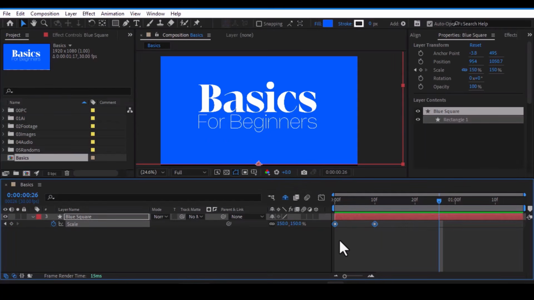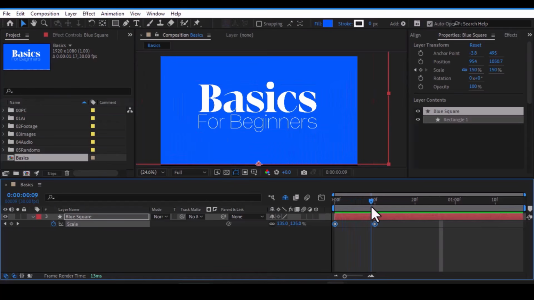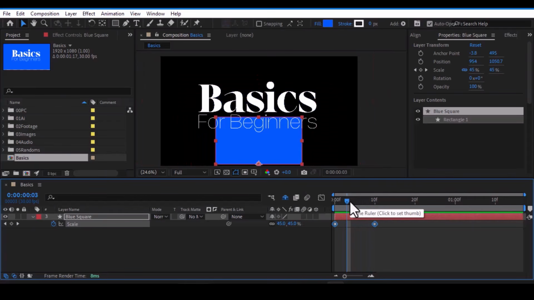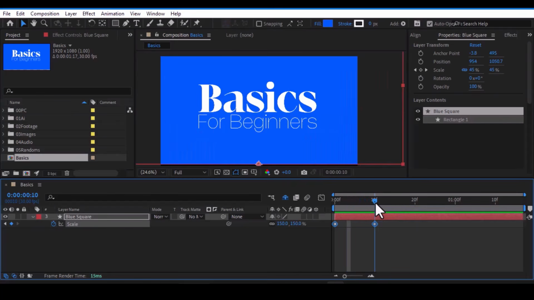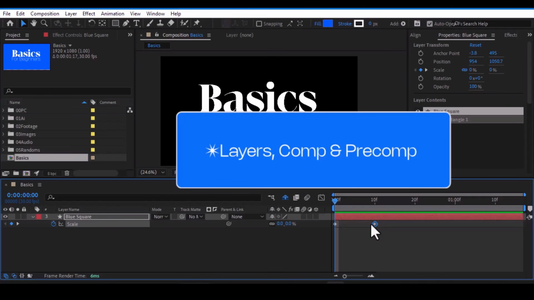So keyframes are really fundamental in After Effects. Animation in After Effects is created by setting at least 2 keyframes with different values for a property over time. After Effects then calculates the frames in between and animates. In the olden days, they had to draw everything in between, right? Now we don't have to do that. We just have to assign the starting animation and the ending animation, and the in-between is taken care of by the software. Okay, let's move on to the last part, which is layers, comps, and pre-comps.